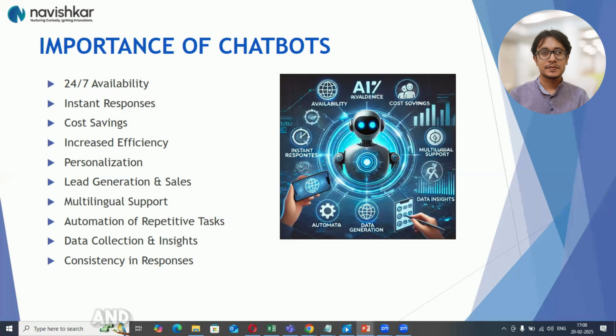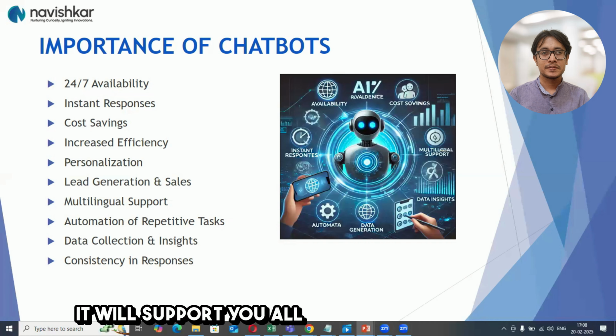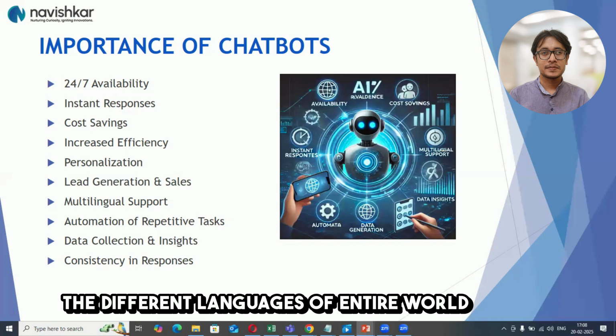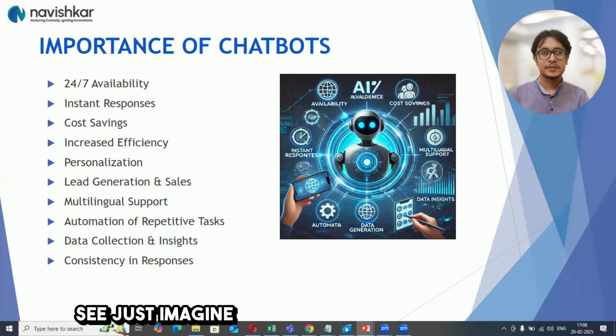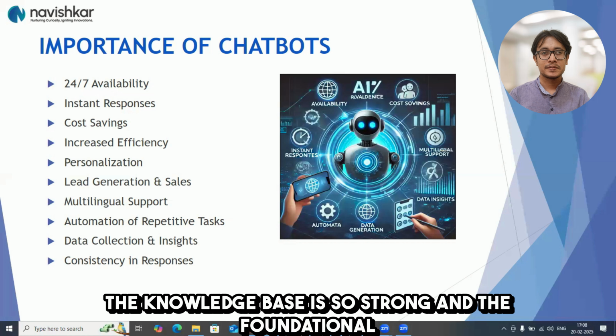Sales activities, and the crazy part is multilingual support. It will support all the different languages of the entire world, you can say. See, just imagine how powerful the knowledge base of AI is, how the AI is very powerful, how the knowledge base is so strong and foundational.